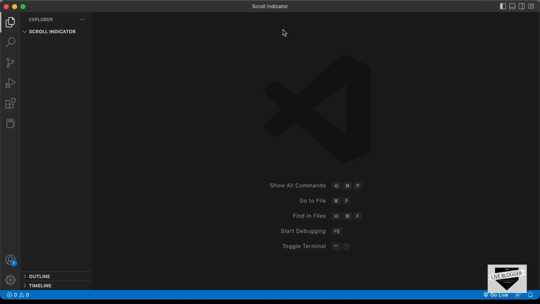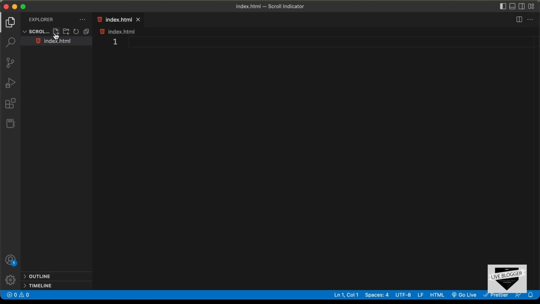Right here, I have created this folder called Scroll Indicator, and I just opened it with VS Code. Now let's create the necessary files. So let's click on New File. And let's create an HTML file. I'll just name it index.html. And let's also create a CSS file. I'll just name it style.css.